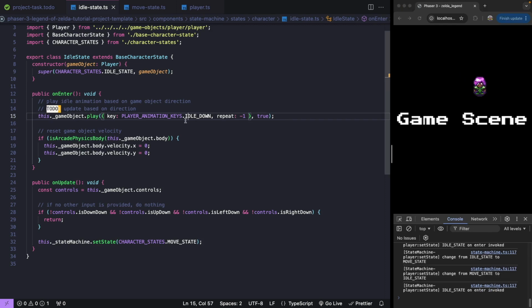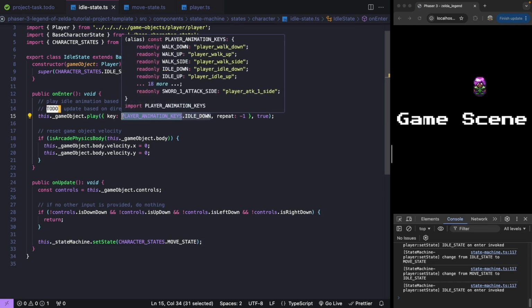In addition to this, we want our idle state to be reusable across our various characters, and right now we have a hard-coded animation tied to our player's animation keys. Instead, we want to add this to a component so that we can grab our animation keys from that component and play the various animations.